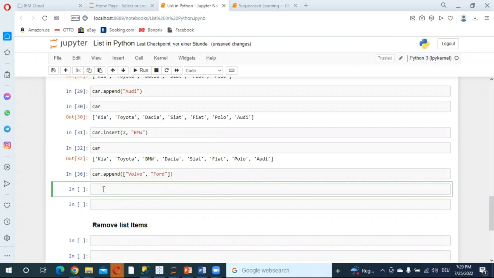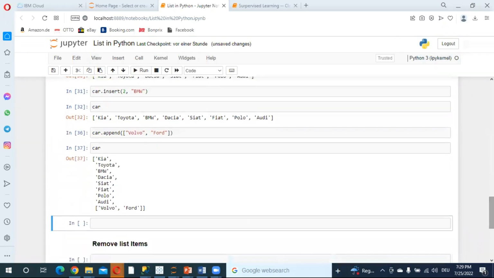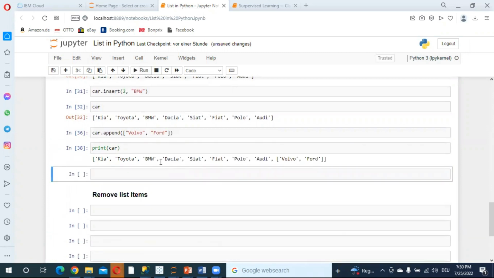But look at what is going to happen. This is very, very important. After appending, if you now run your car, you see that it appended both of them as a list, inside a list. If you want to see it properly, let me put print and examine it. So now you have a clear view that it is appended at the end. But actually, we wanted them to be separate. That's the intention of appending this. We wanted them to be separate, but it's not really separate. It's appended as a list.